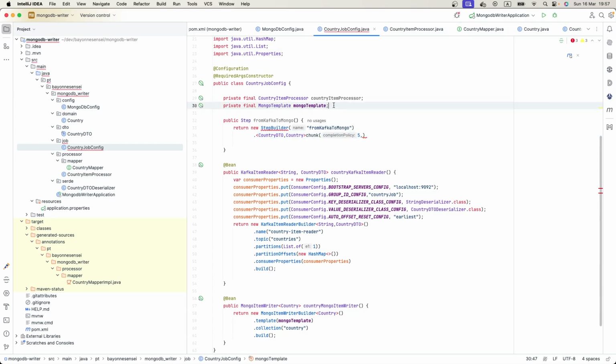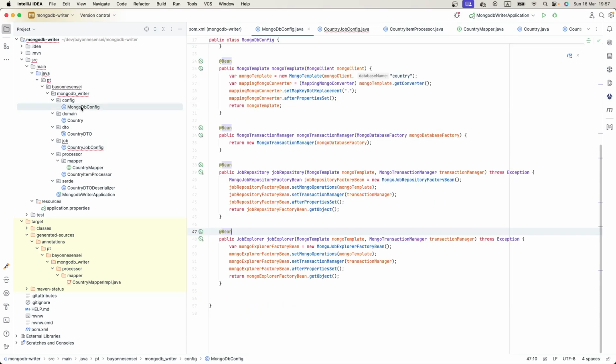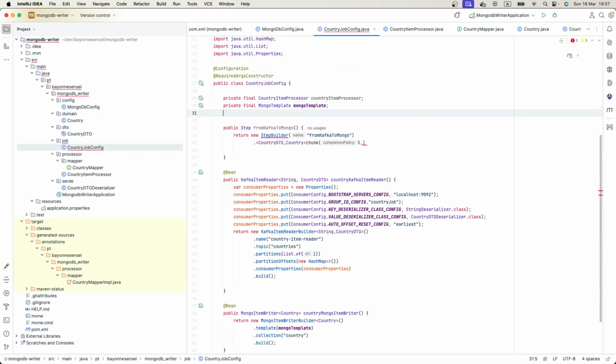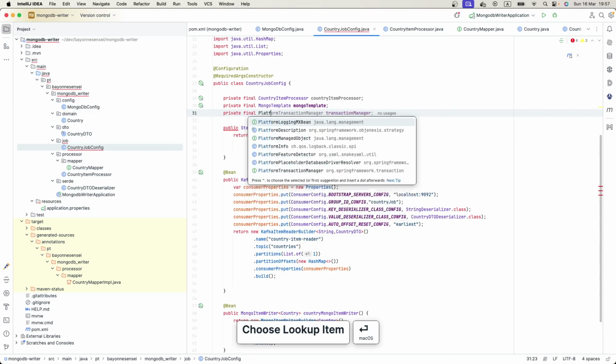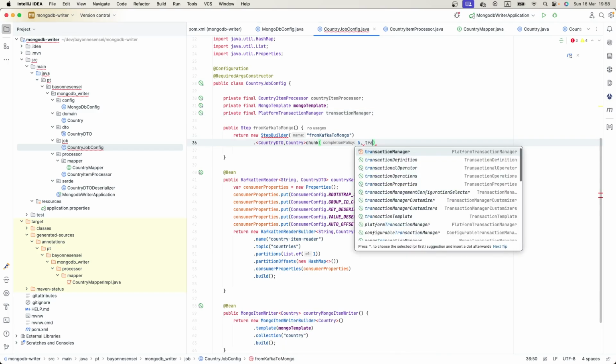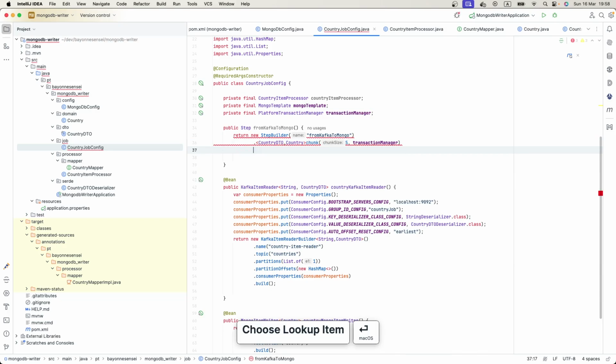So where is our platform transaction manager? If we go back here to our MongoDB config, we have here the MongoTransactionManager. So when we inject our platform transaction manager, it will use the MongoDB transaction manager. So for now, let's just use the platform transaction manager like that. Here we are going to use the transaction manager.